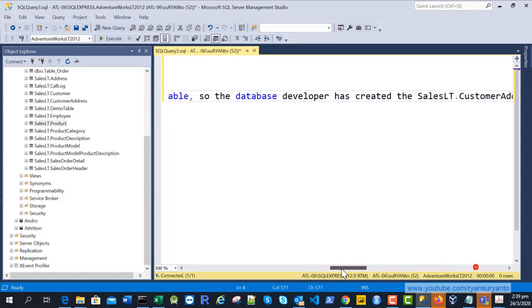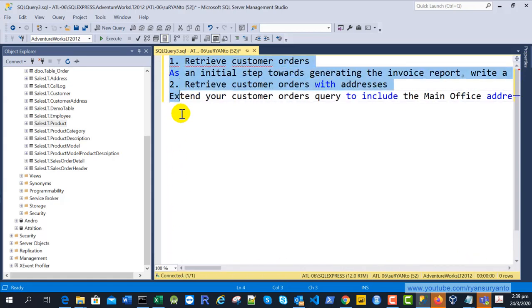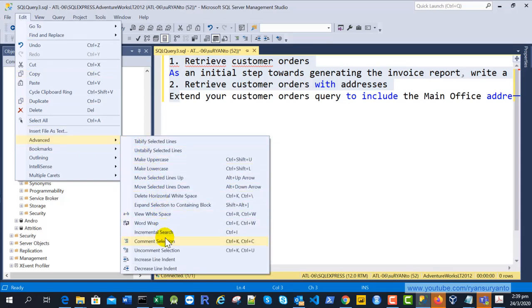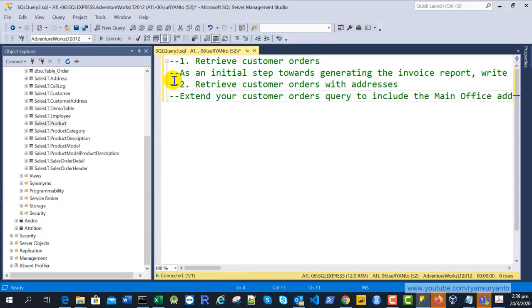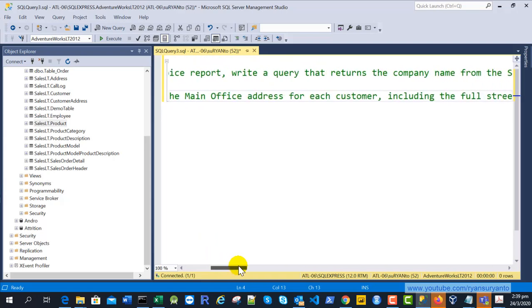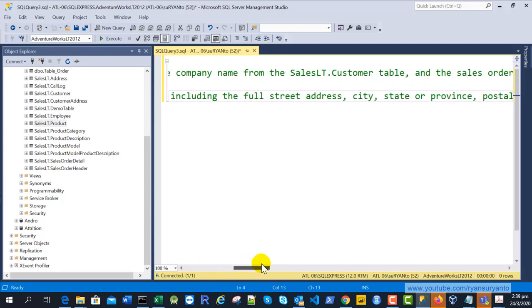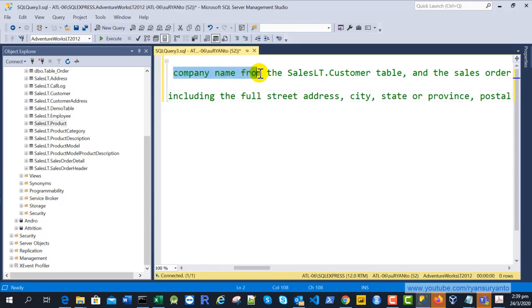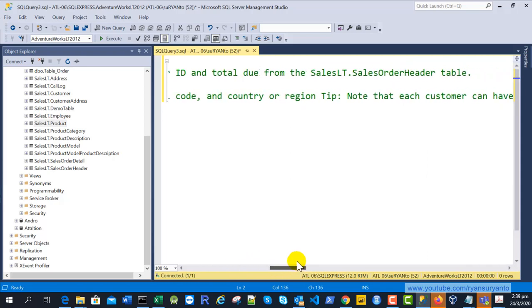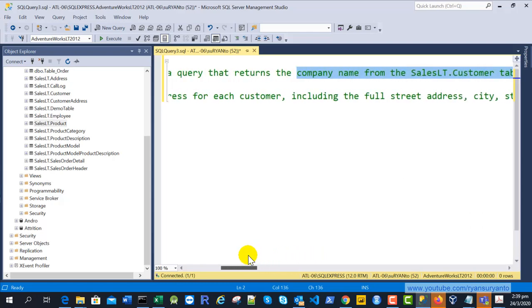So let's comment this. Let's do the first one. Here is the initial step towards generating the invoice report. Write the query that returns the company name from the customer table, and then the sales order ID and the total due from the sales order header table. So this is a join of the two tables.